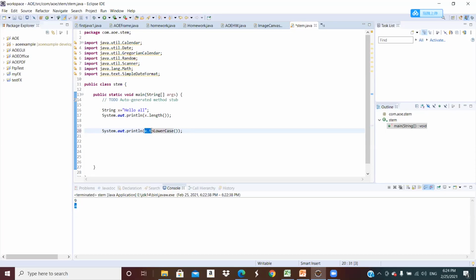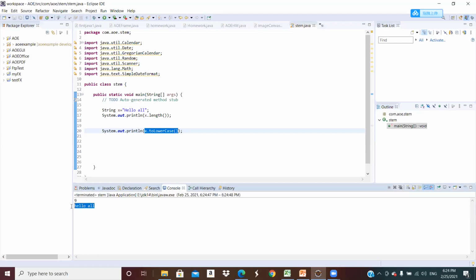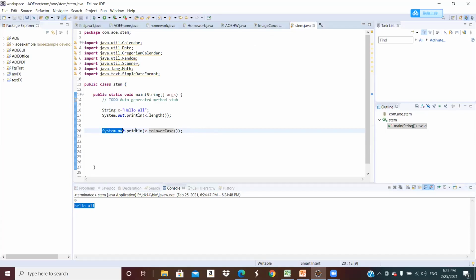So I'll print x.toLowerCase. Let me run it. You see it is lowercase. So that's straightforward and easy to understand. So let me ask you, can you print out the x to see if x is changed or not? So I will copy this line of code, do this again, and I just print out the x. I only print out the x, and then let me see what happened.